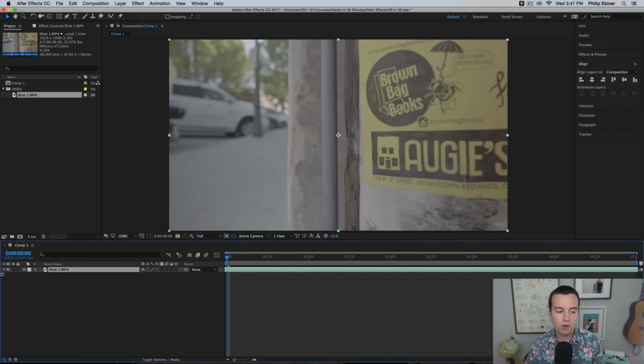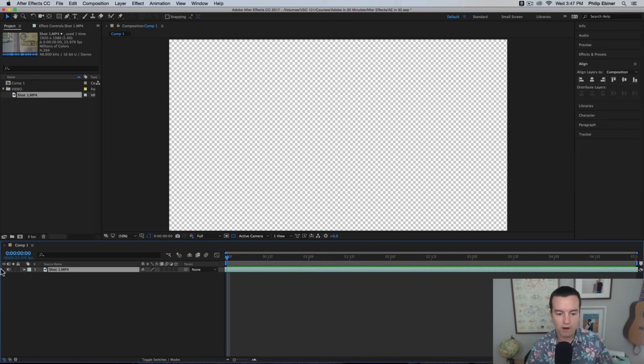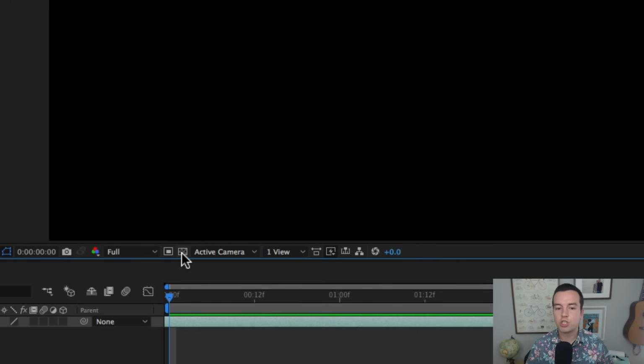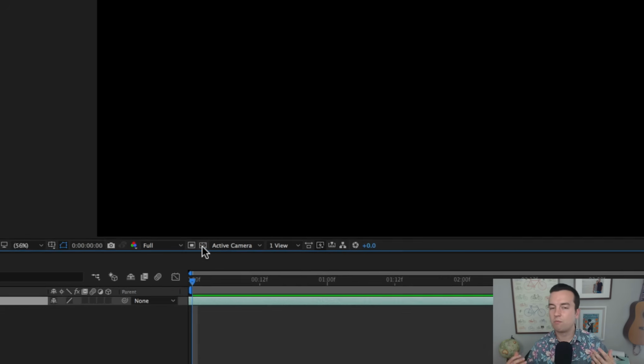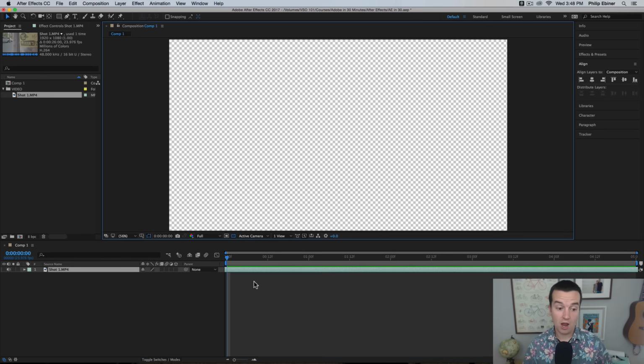If I delete this, or if I want to turn it off with this little eyeball button here, which you can do for any layer, you see that the background of this composition is transparent. How do I know it's transparent? Because I see this checkerboard pattern. If you don't see that, check this little toggle transparency grid button. That will change what it looks like. It's not actually changing what the background is, it just allows you to see if it's transparent or not. If that bothers you though, and you just want a black background, you can just turn that off. But I like having that there for now anyways.